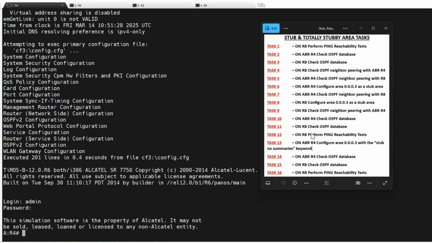We then perform our reachability test, because at this point, we have configured area 3 as a STUB area. So we want to make sure that we can still reach all the areas within our OSPF domain. Once that's confirmed, we then move on to configure area 3 as a totally stubby area. And then we again run the same checks that we did previously. We check the OSPF database. A lot must have changed in here as well. We check it both on the ABR and on the router within area 3. Again, we then finish with the reachability test.